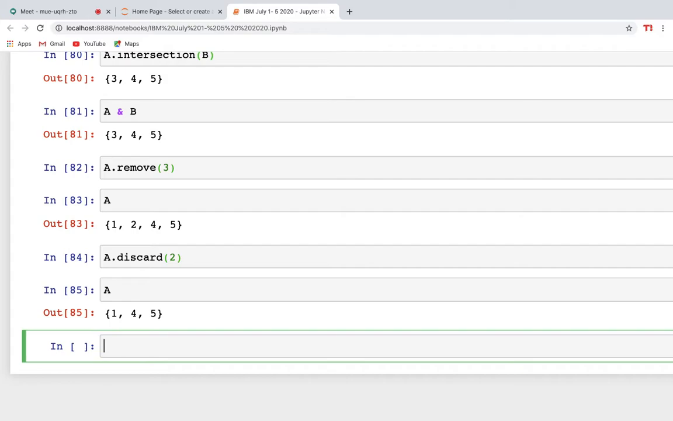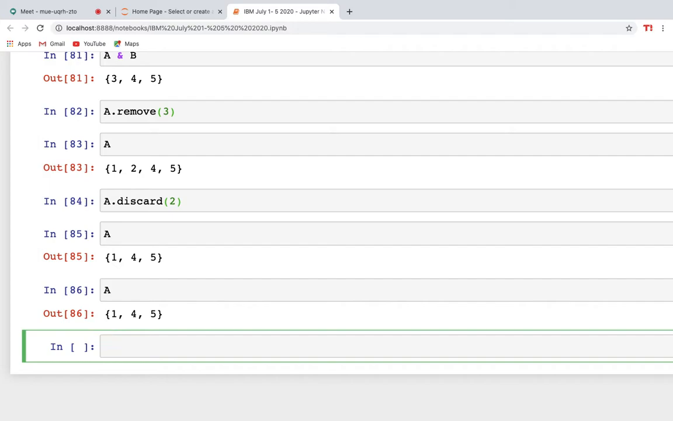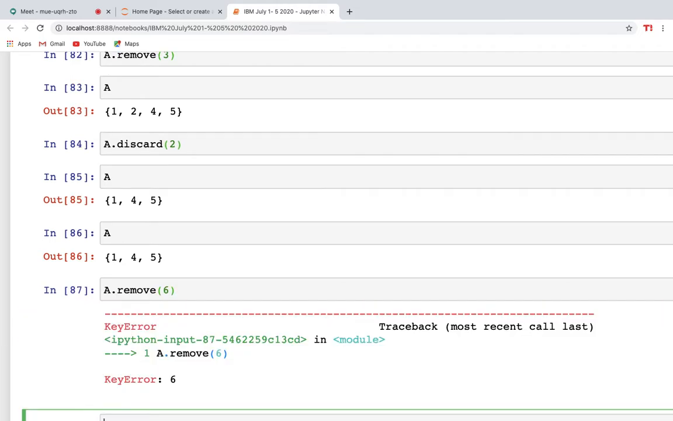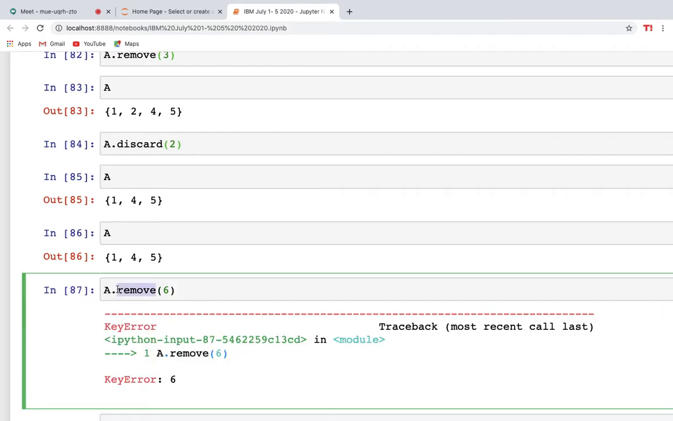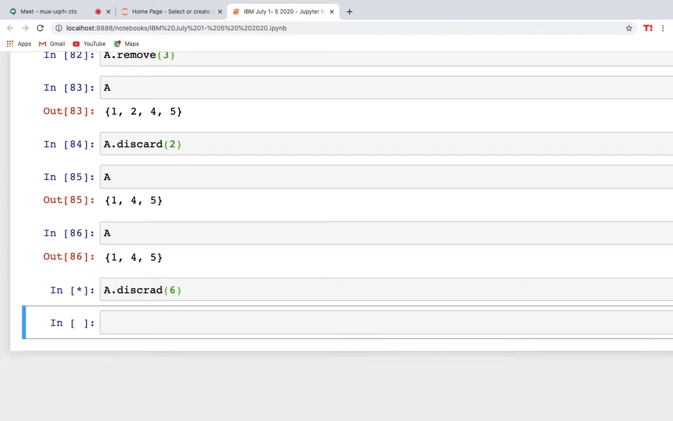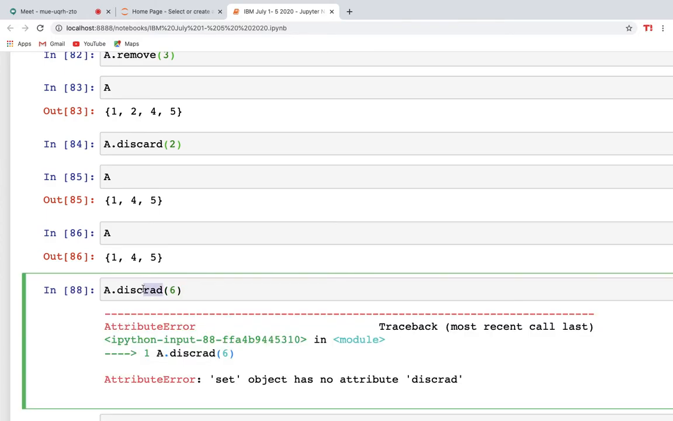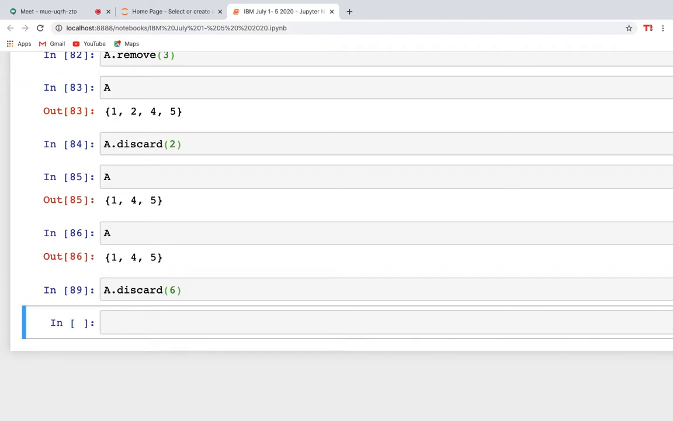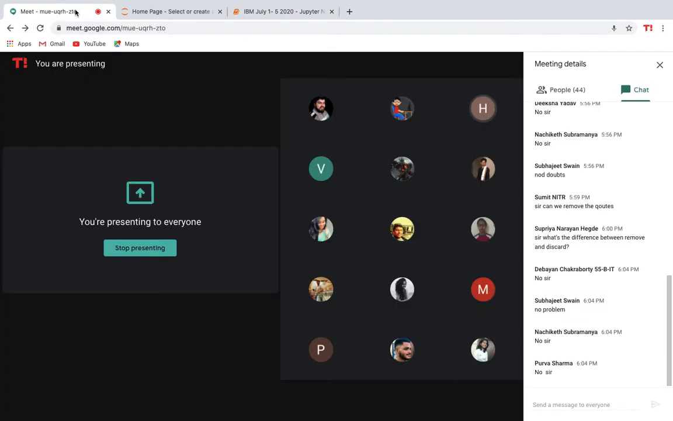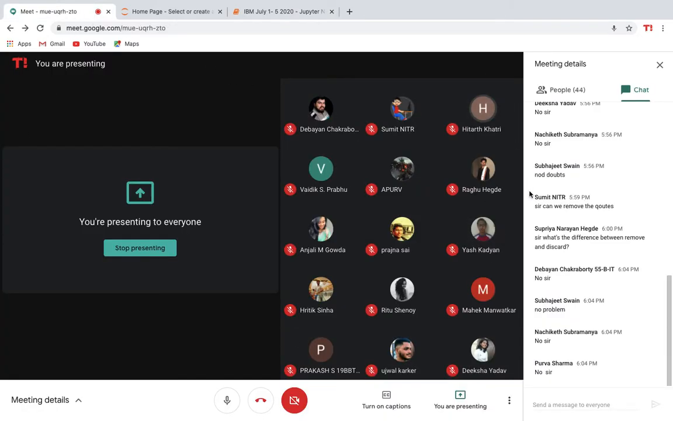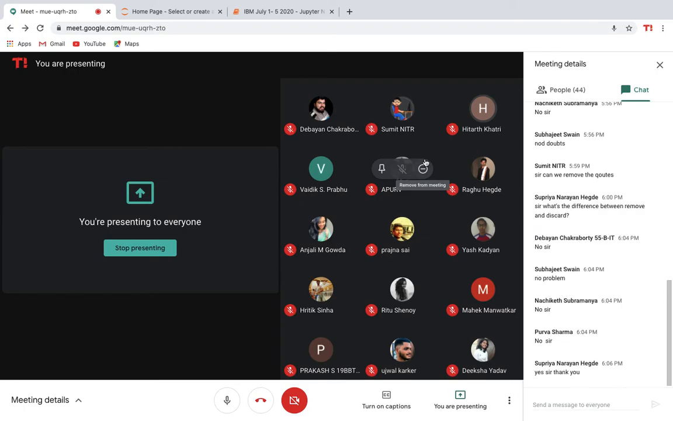Okay, so if I write A, let's see what we have in A. We have 1, 4, 5. If I want to remove, A dot remove of 6, what will we get? It's a key error of 6. Now instead of that, if I write discard, okay, that's a spelling error. If I write discard, it will not raise any error. So I think you have got the basic understanding between these. Whose doubt was it? Supriya, I think you have understood that. Okay, good to see that.